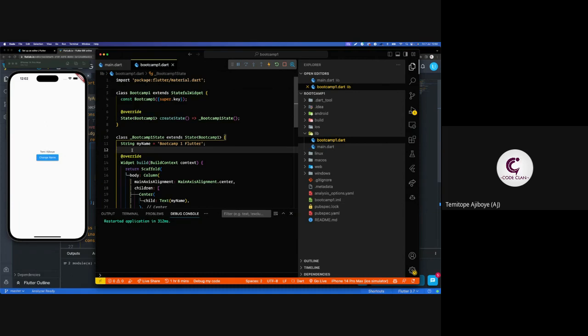As we go, you will see how we can do mutable and immutable states.